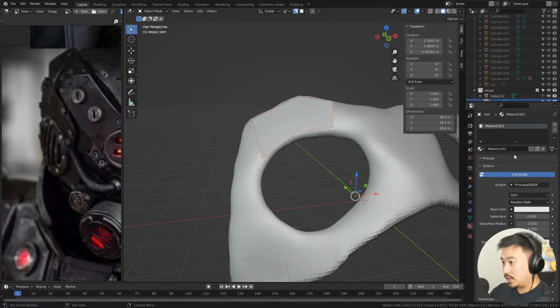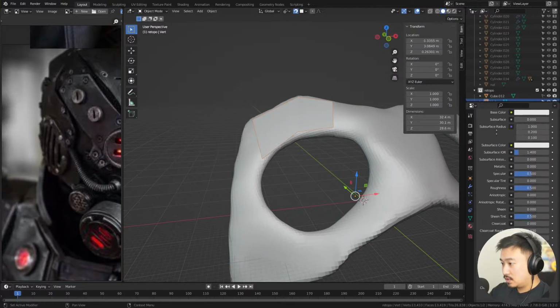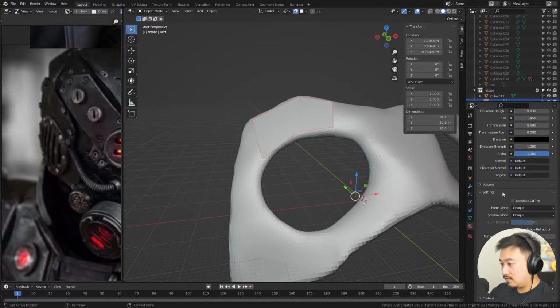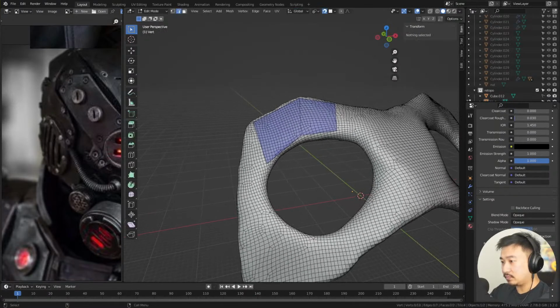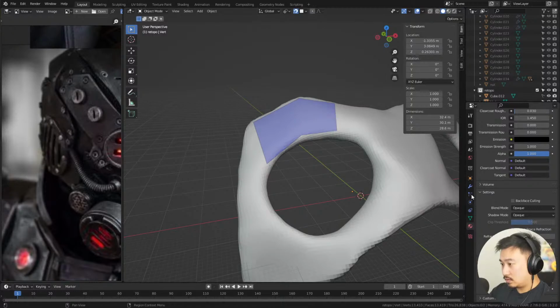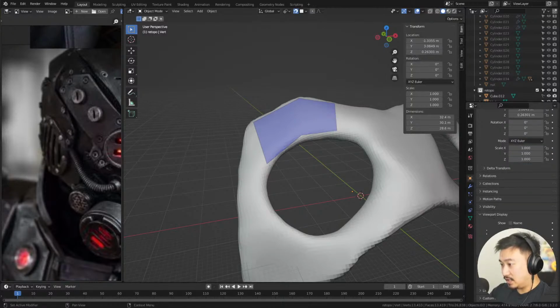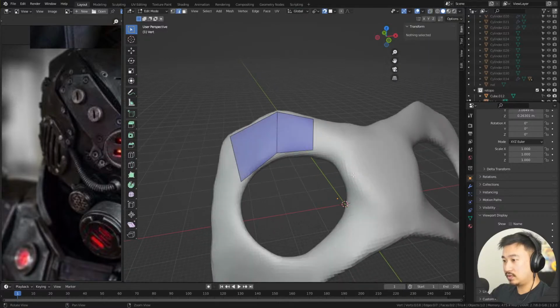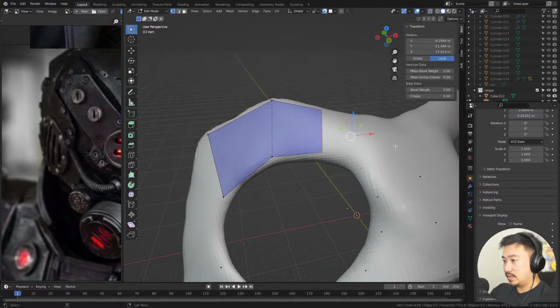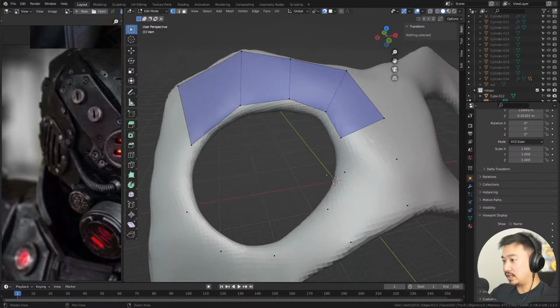So make this, come down to viewport display, and just make this sort of like something like that. And I'll probably even just turn on wireframe. Turn on wireframe here in the viewport display. Okay, so yeah, this is much easier to see what's going on, and then I can just kind of do this.